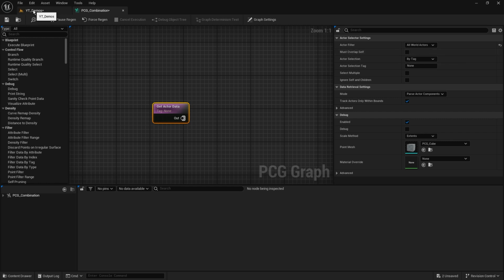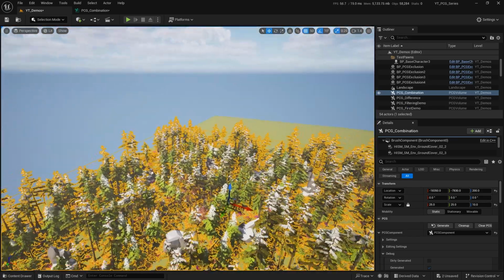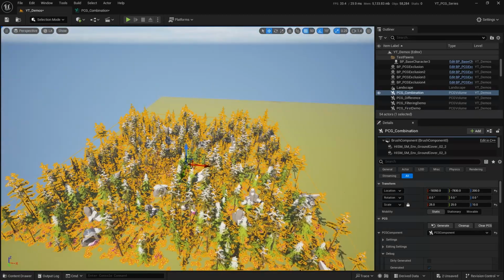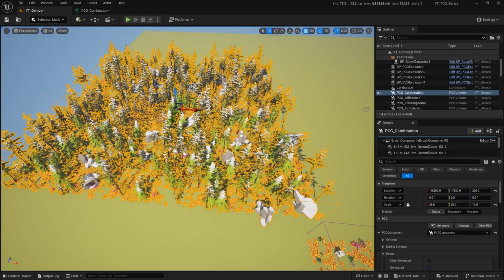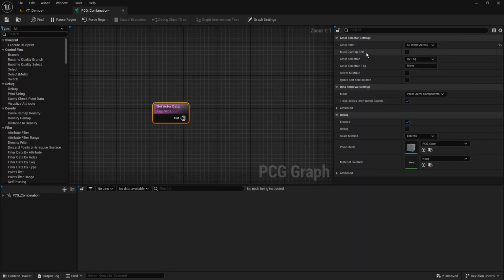Obviously, if we've got all of these blueprints and we're searching through the whole level, Must Overlap Self is basically saying that in order for it to get its data, it must be overlapping and inside of, in some way, this PCG volume here. So it's a really useful way of using the PCG volume itself as a kind of filter to control exactly where these things are going to happen.